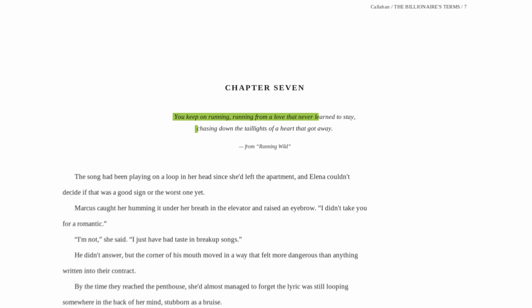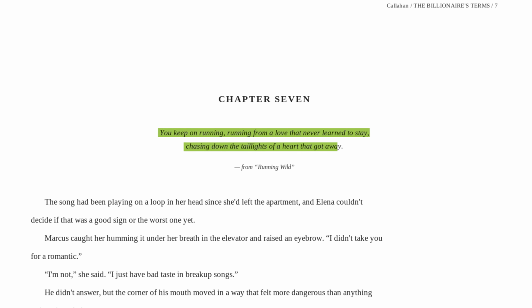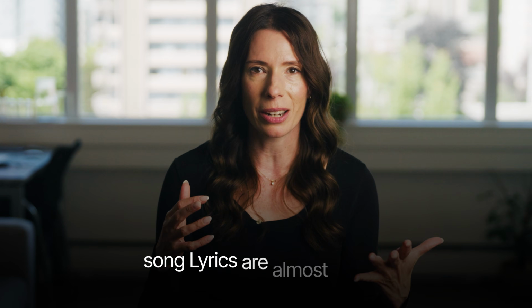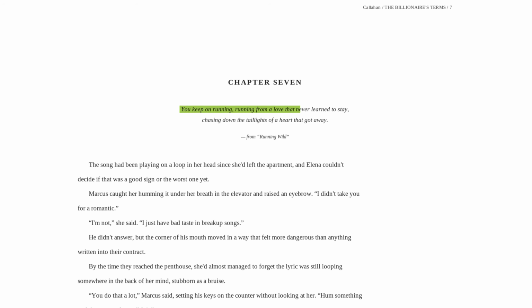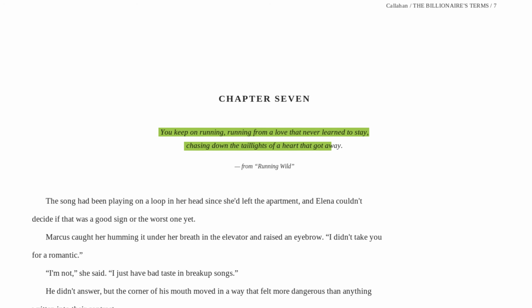This one surprises people. A ghostwriter puts a song lyric at the top of a chapter as an epigraph, or a character quotes a line from a famous book, or a character listens to a song and the writer includes the actual words. So song lyrics are almost always protected by copyright. It doesn't matter how short the quote is. It doesn't matter that it's in a novel and not being sold as music. Including even a single line from a copyrighted song without a license can be a violation. Amazon's own content guidelines say it plainly.